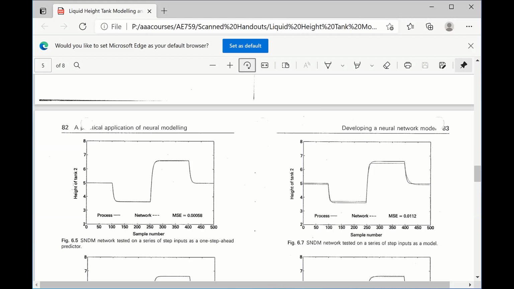I need to show you this on the screen. So this is 6.5, single node data model. And this is one step ahead. And then 6.6, I need to scroll down. This is another one that I showed you over here. That's where they did the spread encoding.